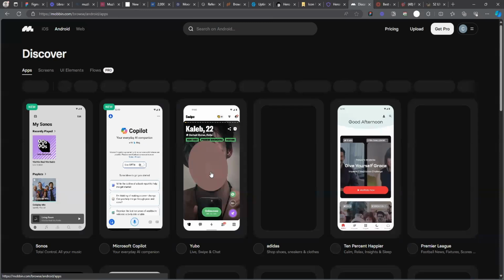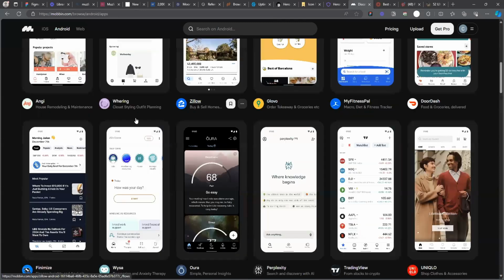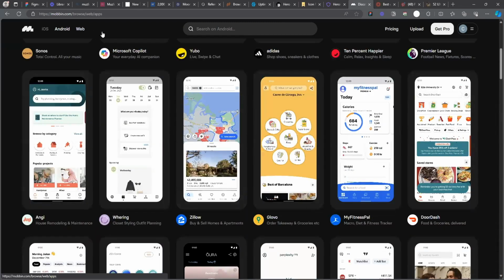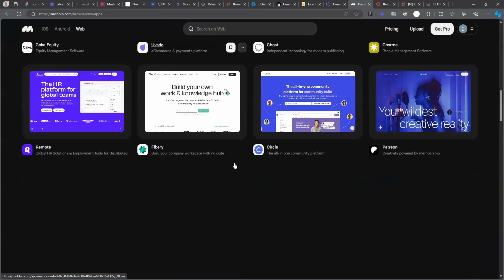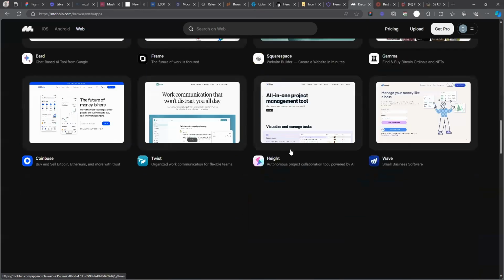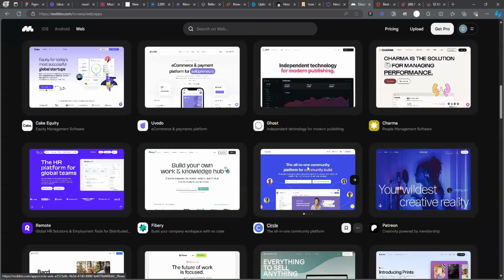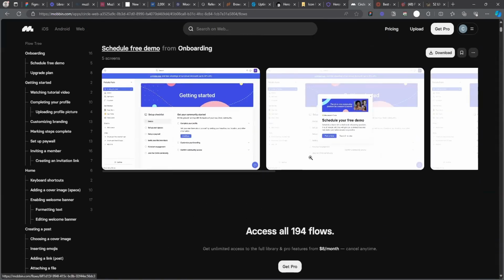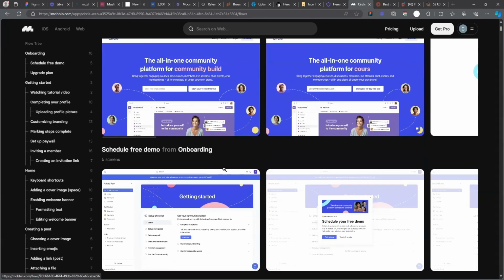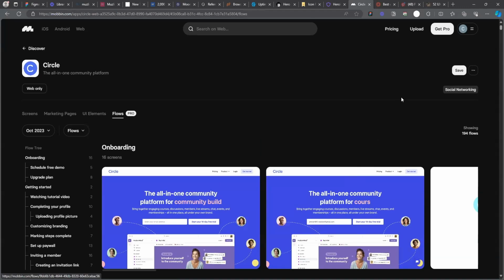You can see these are all apps that are running on Android. You can also check web. You see all the landing pages or web designs. You can see these are all web designs or web platforms. So if I open this one up, you get to see the flows. You can see the designs and everything. You can see it has 194 flows. So it will really be an amazing platform for you to explore.